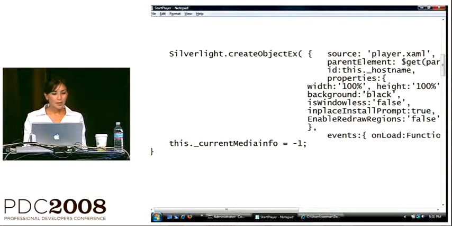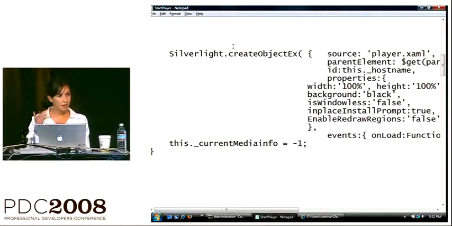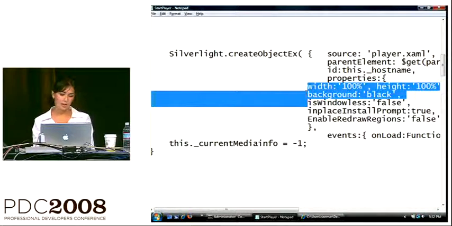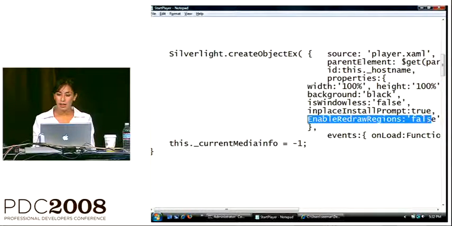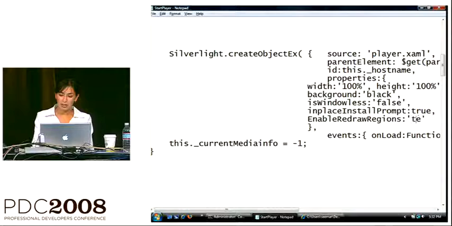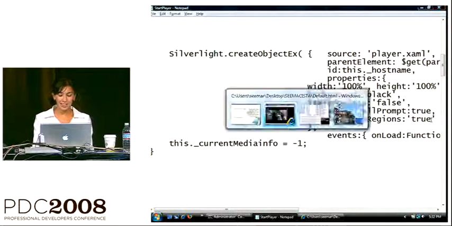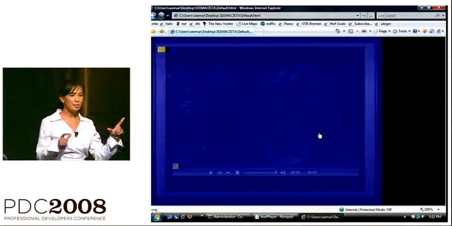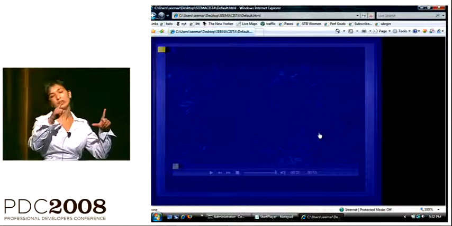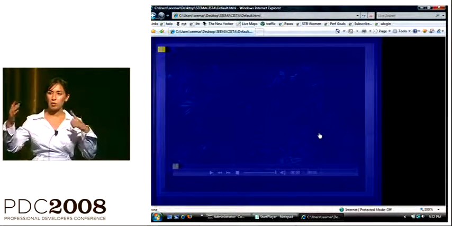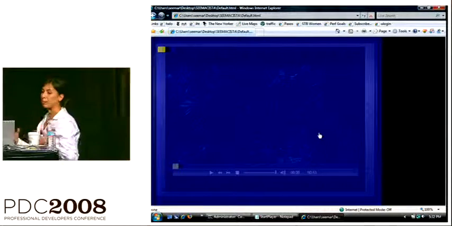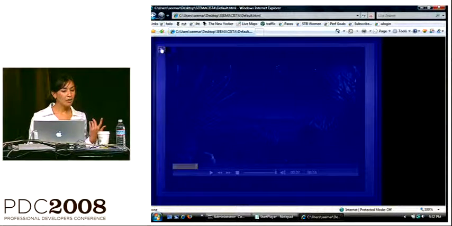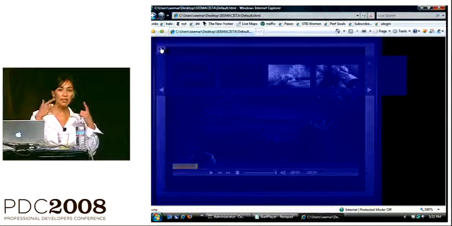So what I do here is I go through the createObjectEx. This is where I've created the Silverlight plugin, and I have the normal properties. I've set my width, I've set my background, whether it's windowless. And I can turn on this property called enableRedrawRegions. This is just a debugging setting, and it's going to make things a little ugly. It will show you exactly what is getting redrawn when and where by coloring things blue, yellow, or pink. Every time I cause a redraw, I will see exactly what's getting painted.